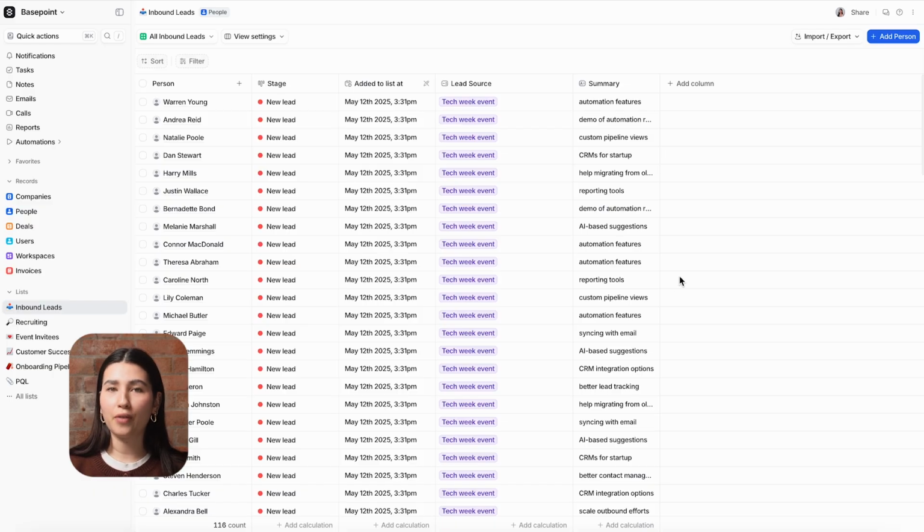So that's an overview of how to import CSV data into a list in Attio. You can also view our full guides, including formatting and troubleshooting, in the Help Center.